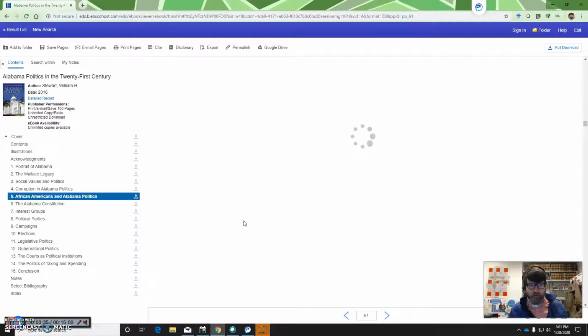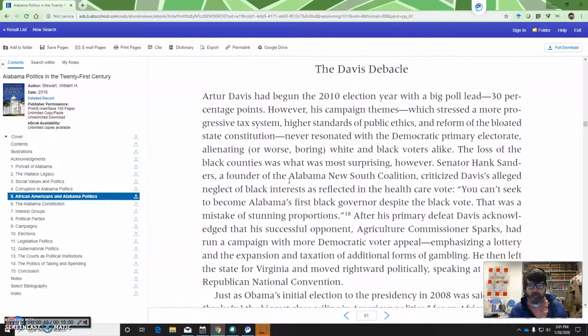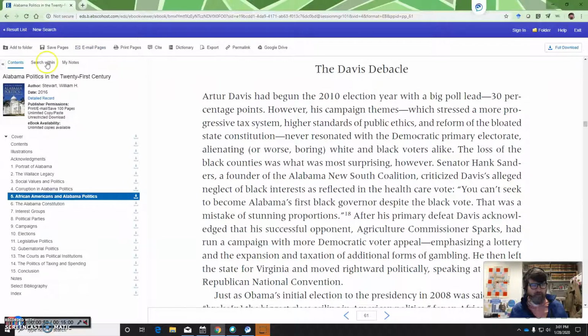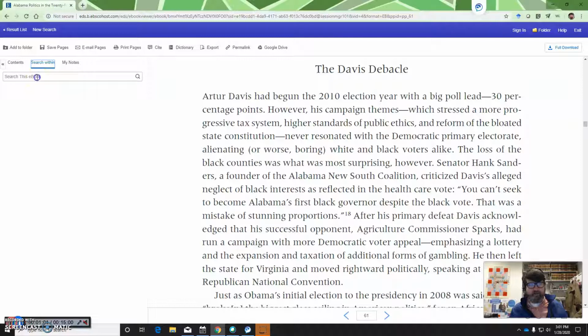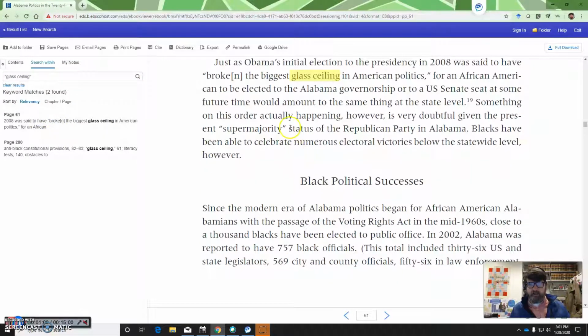Now, once you do that, you'll have the option of downloading. You just won't be downloading the whole thing. So you can see here that if you got into a good portion of the book that you liked, you can go over and download the chapter, or you can go to email pages and you can email the section to yourself. You can also search. So if you had a specific term, like, let's see where it occurs in the book where it says glass ceiling, then you can click in and see that directly to that phrase.